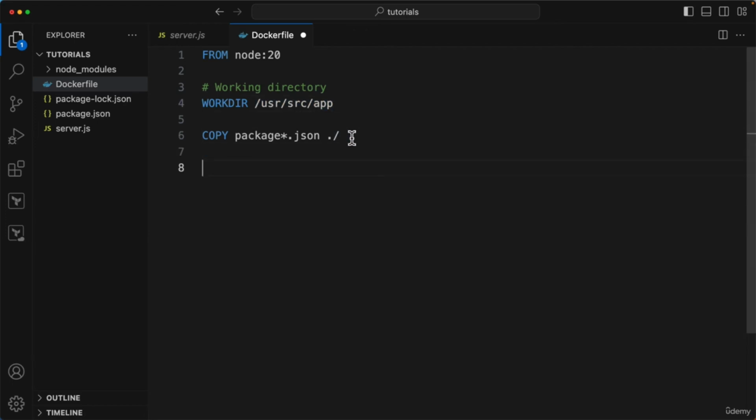Next I'll install all the packages. To run any command inside your container, you can use the RUN command. So here I'll use RUN, and then finally the command I want to execute, which is going to be npm install. When Docker executes this step, it will look for the files package.json and package-lock.json, and it will install all the packages defined in those files.